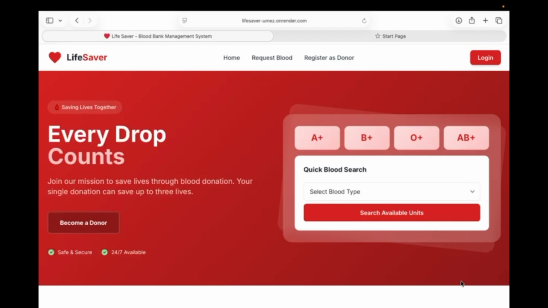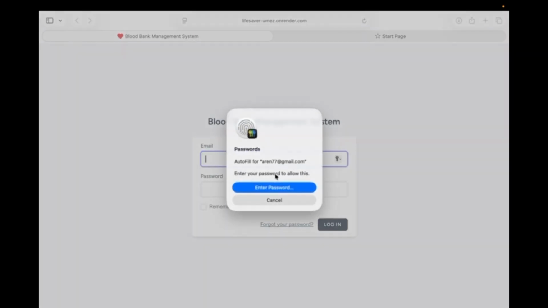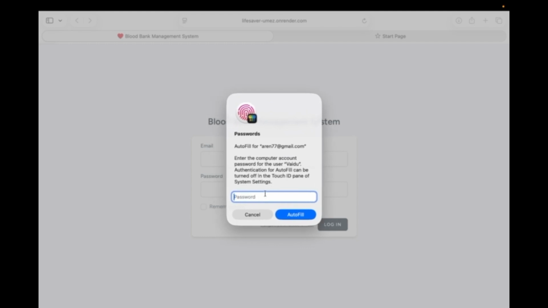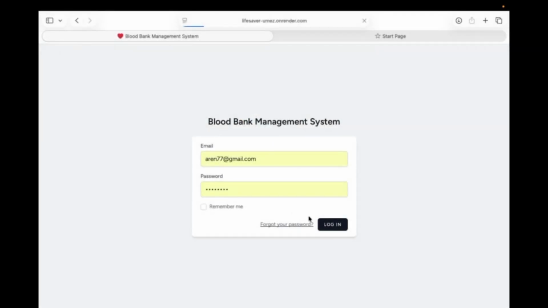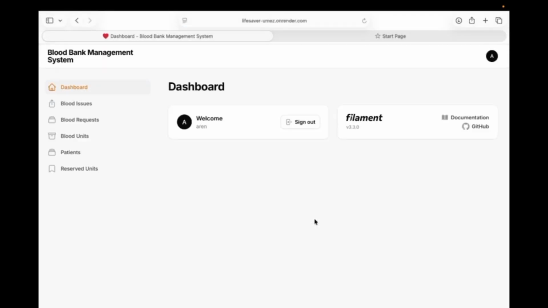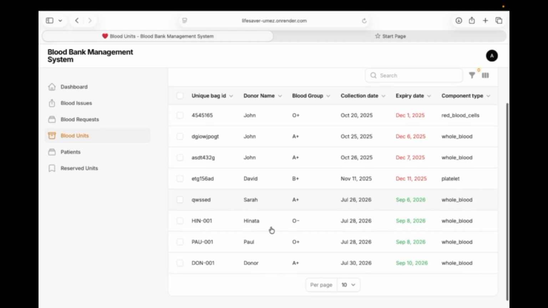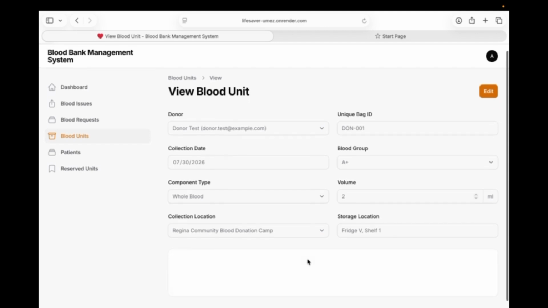So the admins who are selected by the super admins will have their credentials logged in just the way we do it with the donor and the patient, and they are going to have their own different dashboard. So this is our third panel which we have created for the blood bank camps admins.